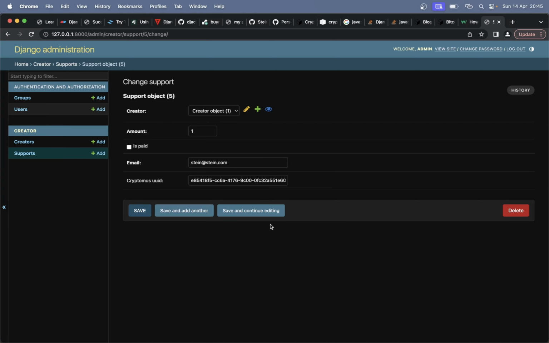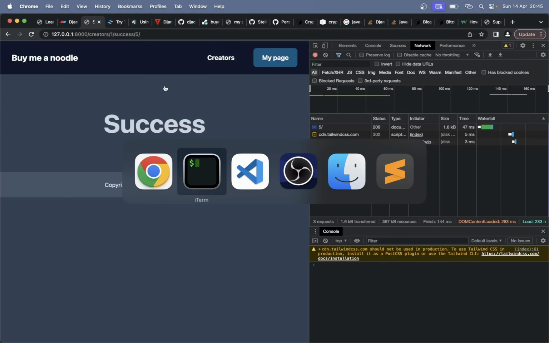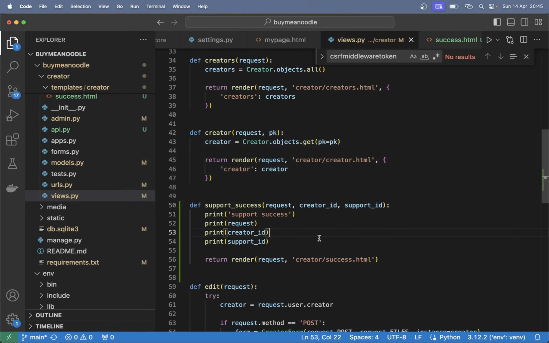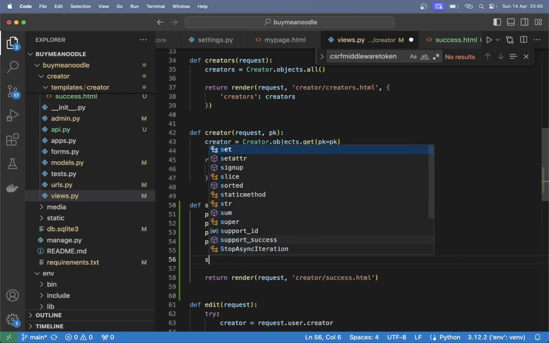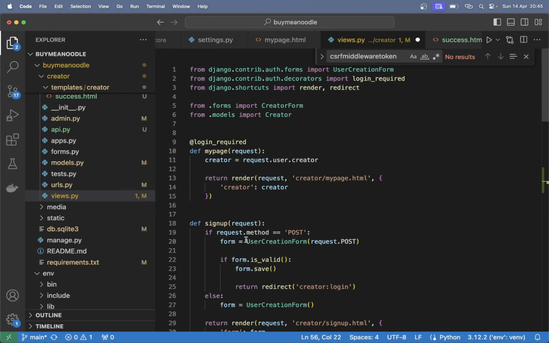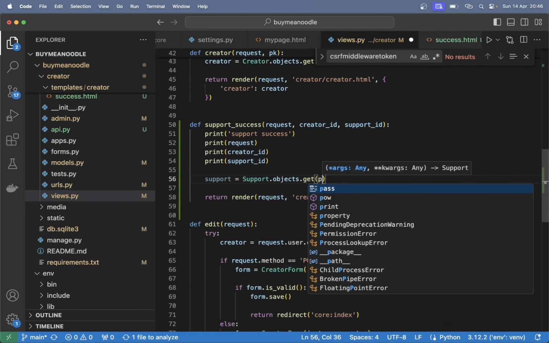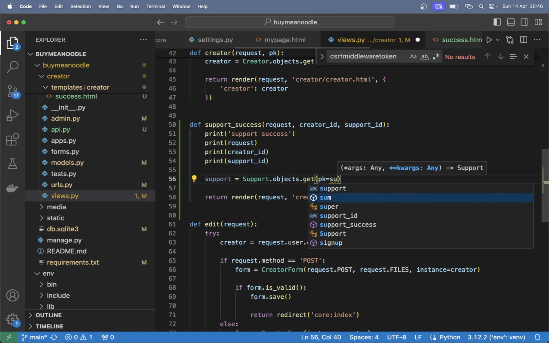Okay. So that means that this is set as is paid, and the support ID that we have up in the URL up there can be checked with the database. So here we can say support equals support. Need to import this model here. Support.objects.get, where primary key is support ID.